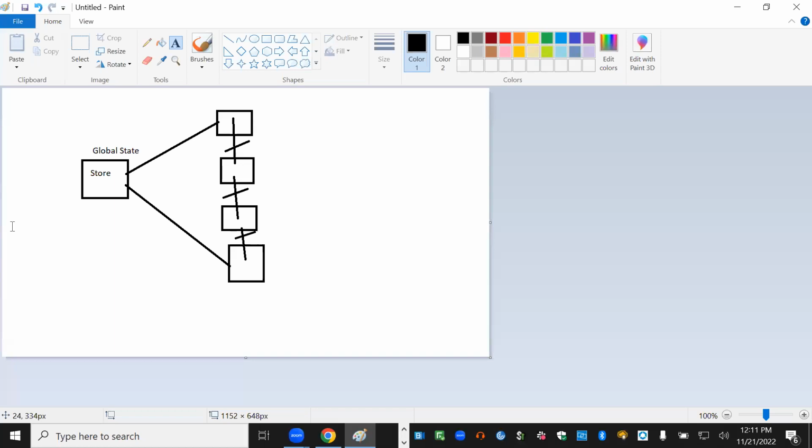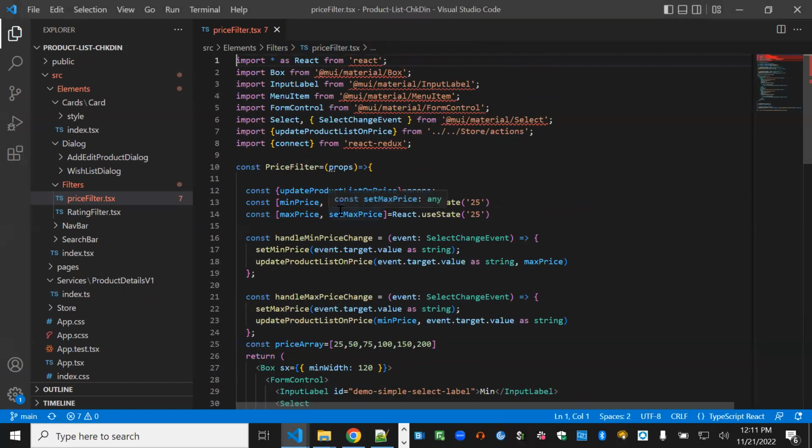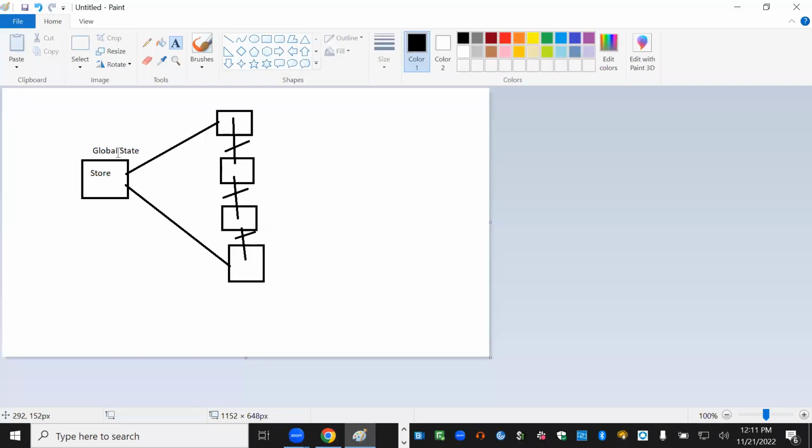The useState hook that we were using, you can even find it here also. This useState hook that we are using here is a local state because this state is only valid inside this component. Here we are talking about a global state.